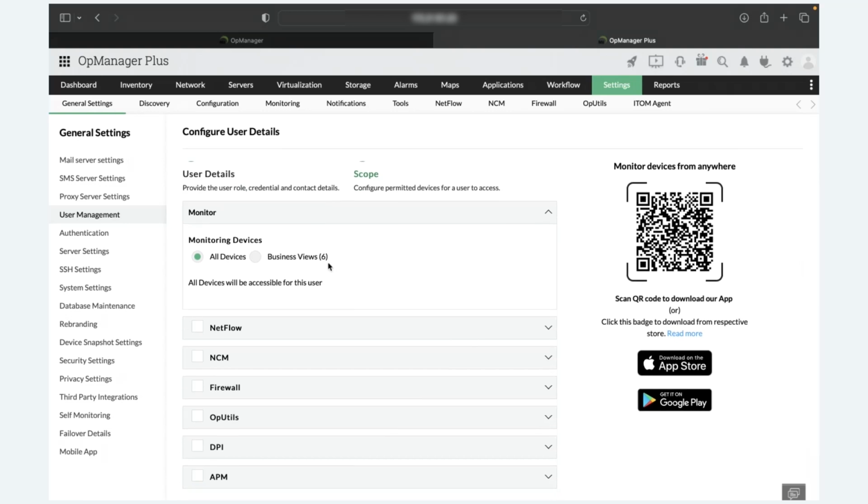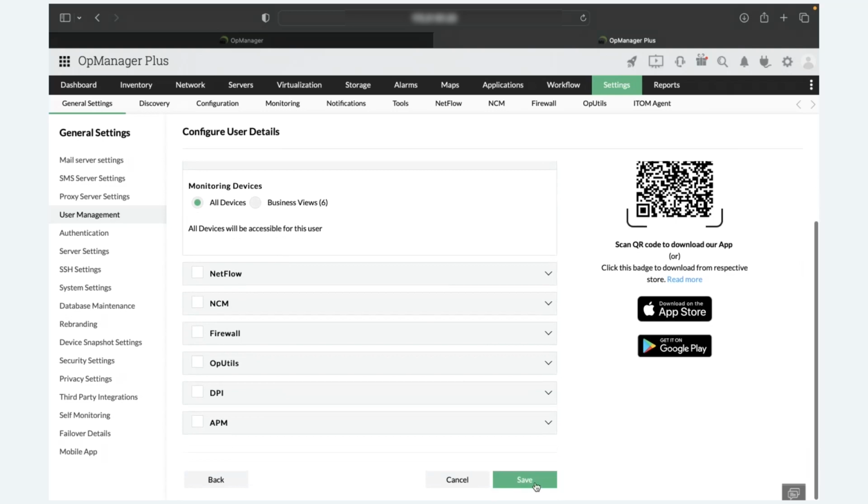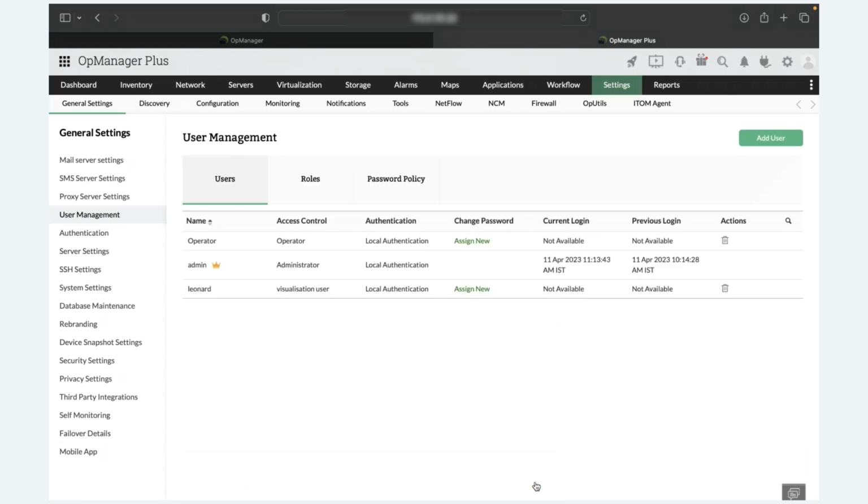So you can either give access to all devices in your network, or you can group devices using the business views feature. Since we want Leonard to be able to visualize reports from all devices in the network, let's go with all devices. And now we click on save. And we've successfully created a user profile for Leonard. The scope of creating a user profile is to give rights to users to access modules and devices in a network. Creating user profiles helps you have increased control over who accesses what in an organization.